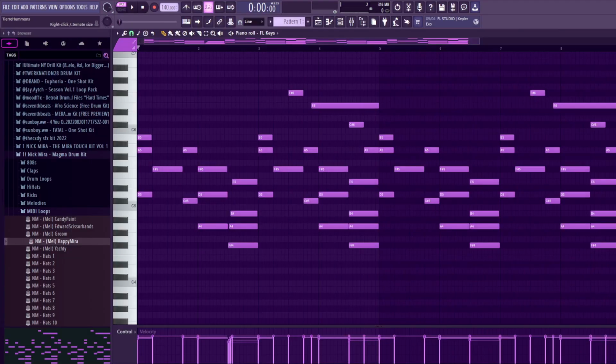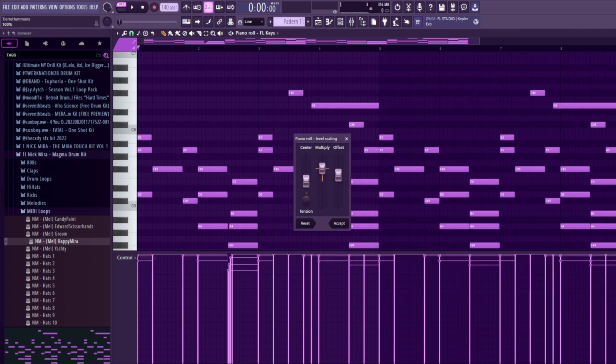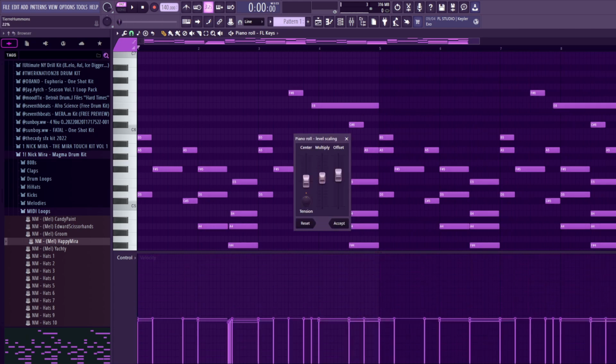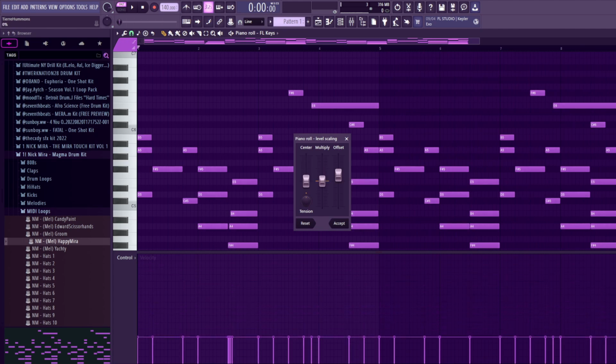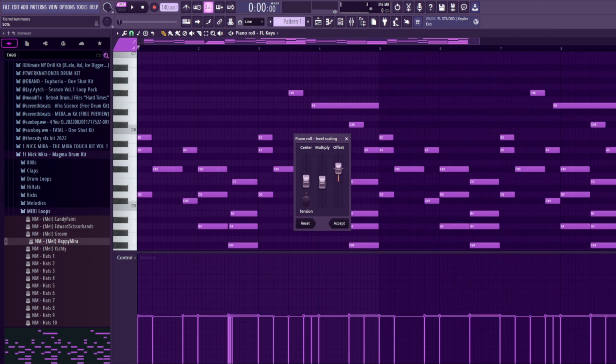Now, Alt X is for the velocity. Pretty much it'll change all the velocities and make it to where how you want it to be. So if I press Alt X, it looks something like this. They got multiply, which makes it to where it's either very compressed together, or the volumes might have a wider range. And then offset is pretty much how high or low the volume is.